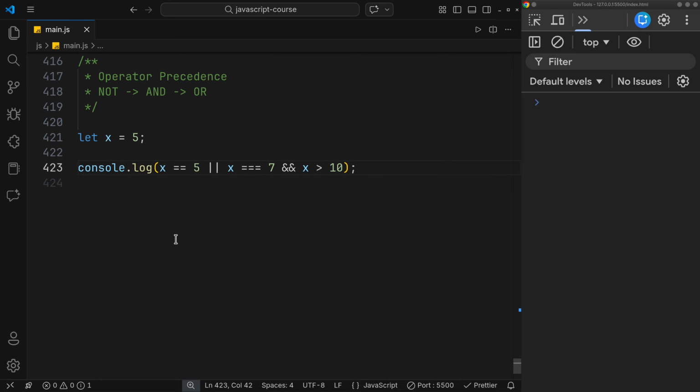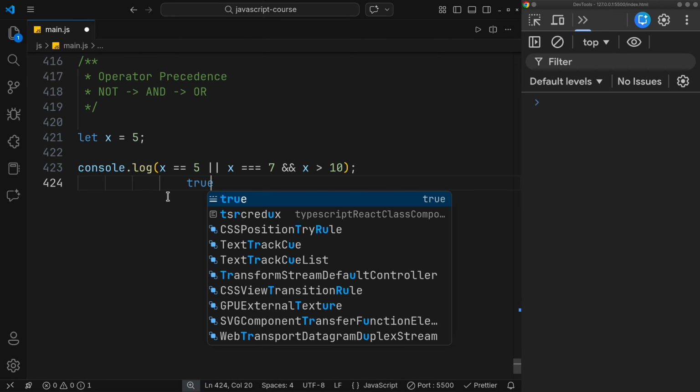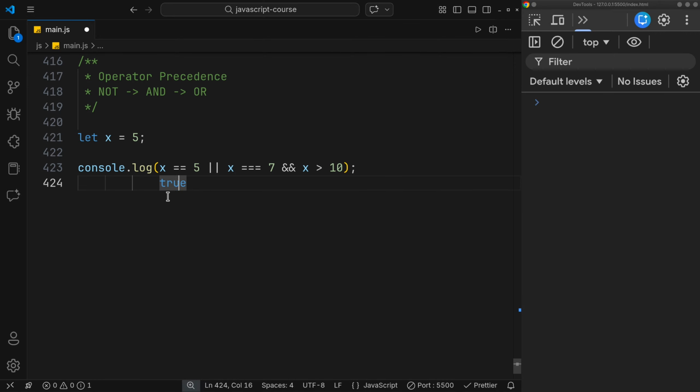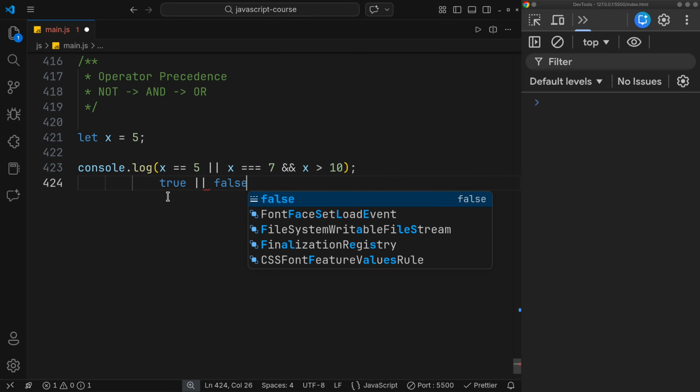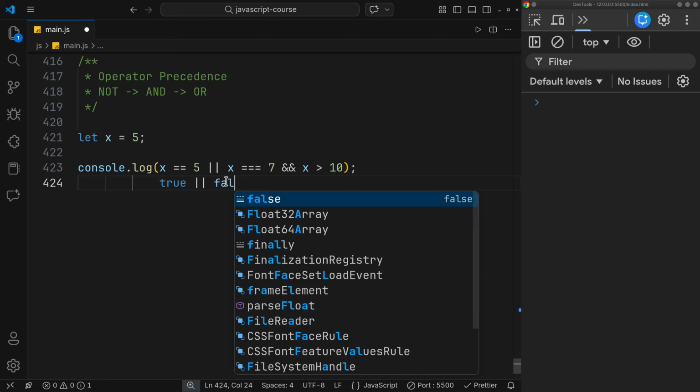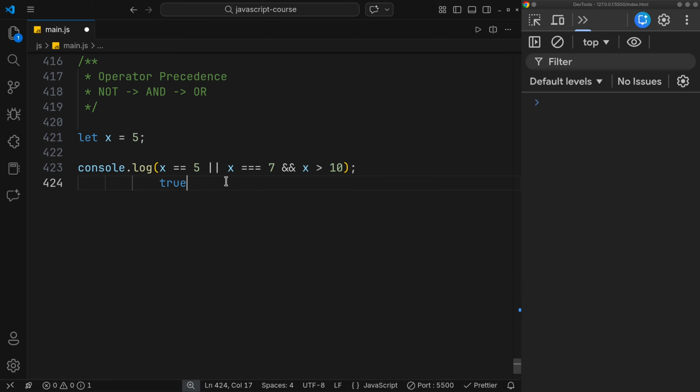Okay. So what do you think? What is the answer of this particular expression? Okay. So you might have guessed, hey, it will go from left to right. First of all, what will happen? So x equals 5, that is true. And then we have the or x equals 7, which will be false. Okay, that is valid. So true or false will be true. That will be evaluated as true because only one of them is true.